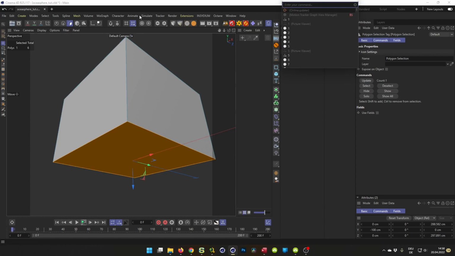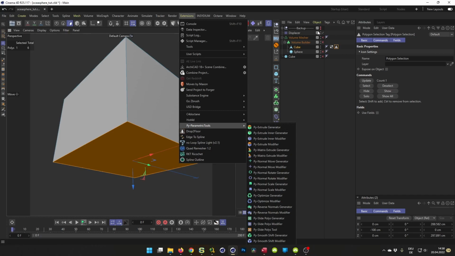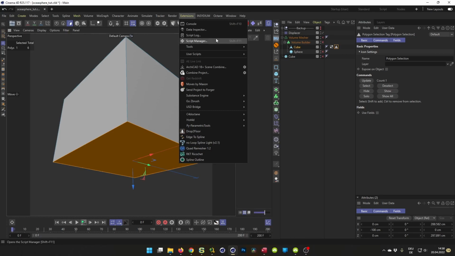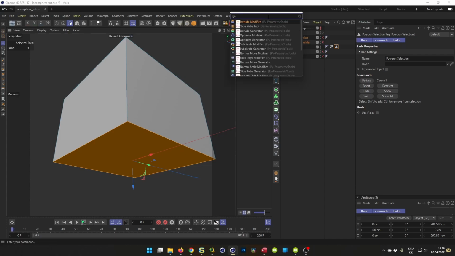How is it called? Come on. Pi. Okay. Pi subdivide modifier. It will be so. Shift C. Pi subdivide modifier. Slide subdivide modifier.